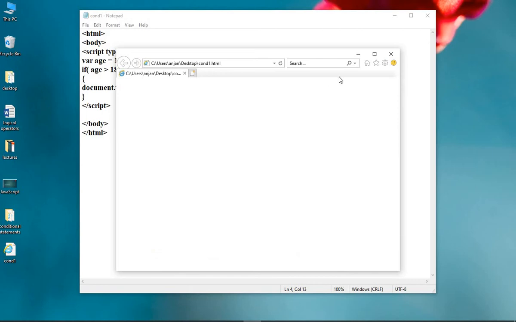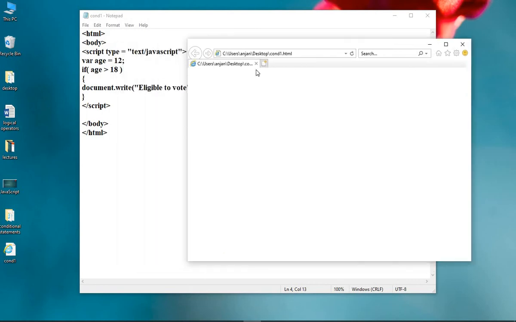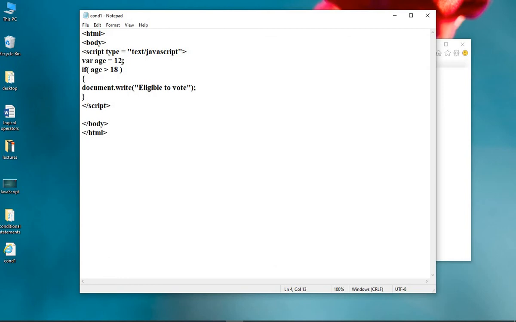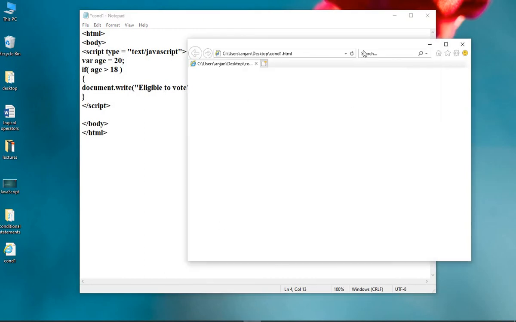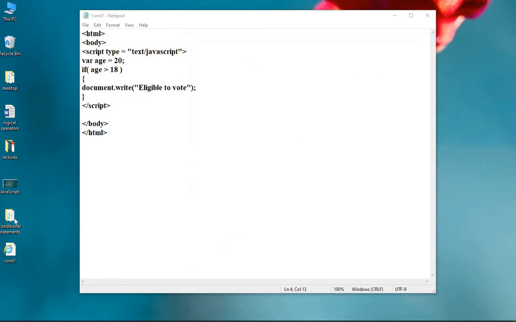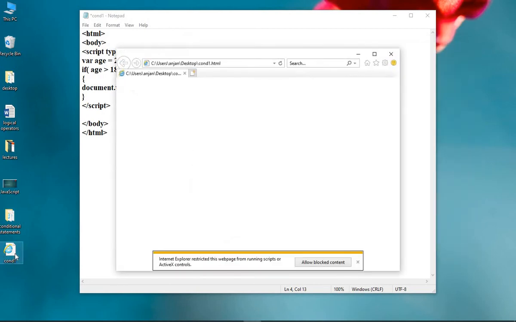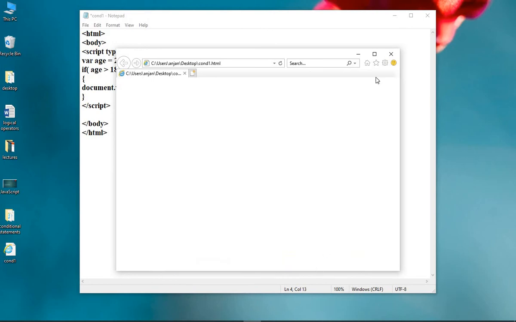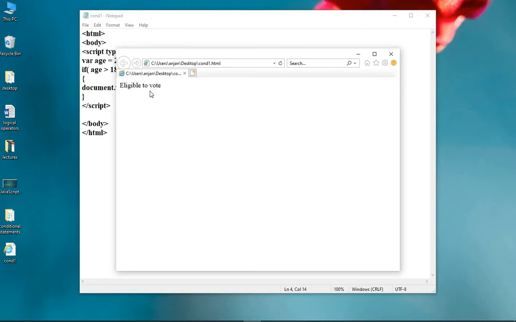You can see no message is displayed. Now let's make a few changes. Suppose I make the value of age equals to 20. Now our condition gets satisfied, so the message must be displayed as eligible to vote. Let's reload this page. Eligible to vote.